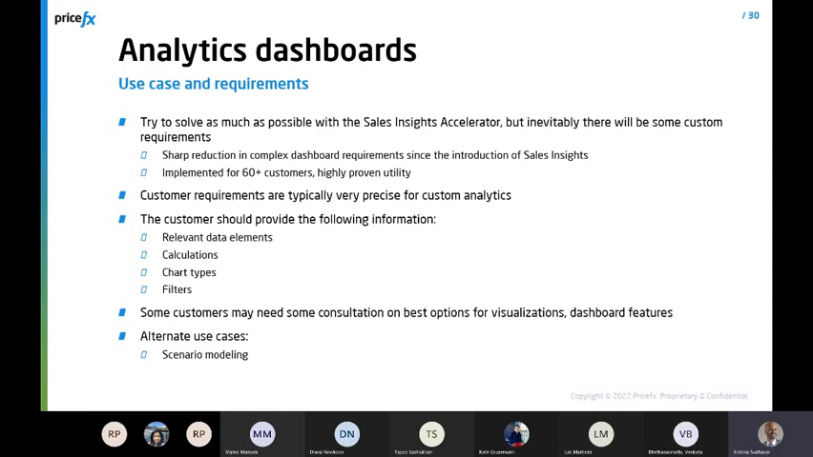Customers should generally have a good sense of how they want to visualize things and how they want to break down the data, how they want to aggregate the data, and what that metric needs to look like. Most of the time when we've seen these one-off custom analytics, they've been very precise about what they want. There hasn't been a lot of discussion about how to do things or what needs to be done. So normally you'll get that.